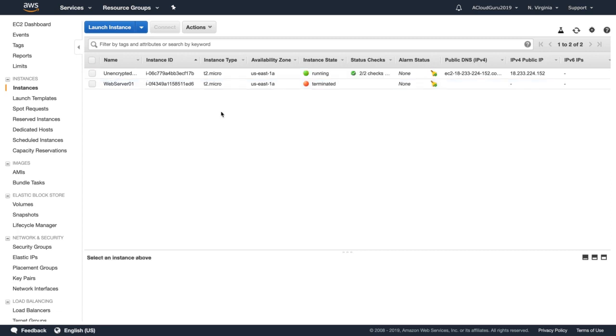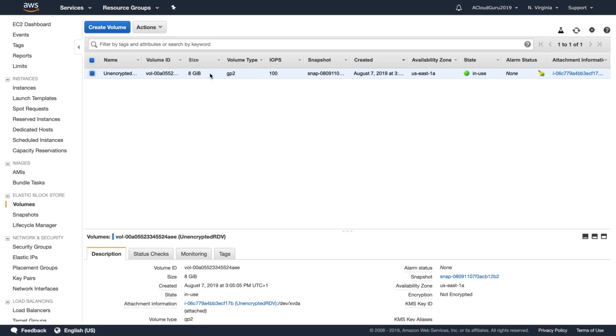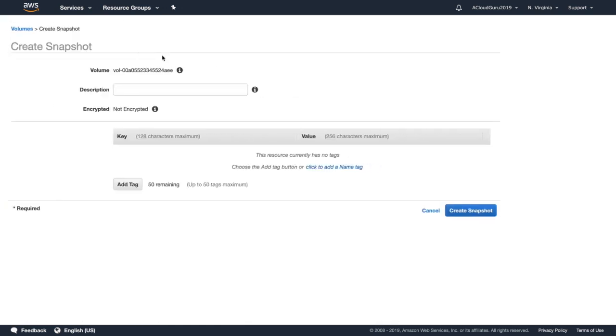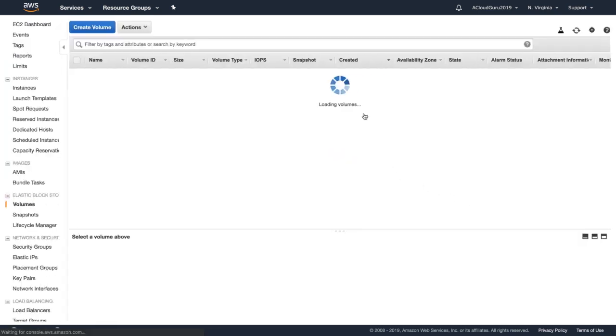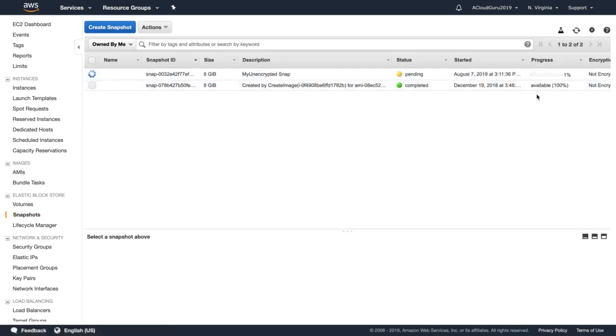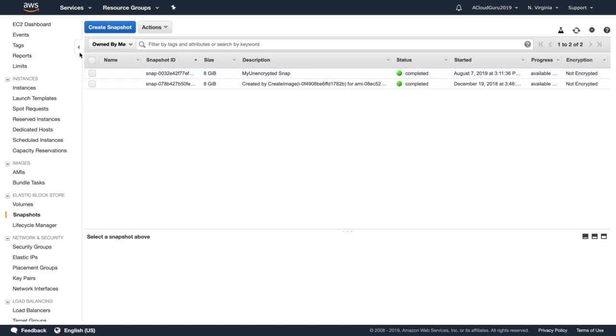Okay, so that EC2 instance is now live, and if we go over to volumes under Elastic Block Store, we can see it in here, and you can see that this isn't encrypted. So if we did want to encrypt this, all we need to do is go over to our actions, and what we want to do is create a snapshot of this volume. I'm going to call it my unencrypted snap. And we're going to go ahead and hit create snapshot. And I'm just going to pause the video and wait for this snapshot to come live. Okay, that is now live. And if we look under encryption here, we can see that it is not encrypted.